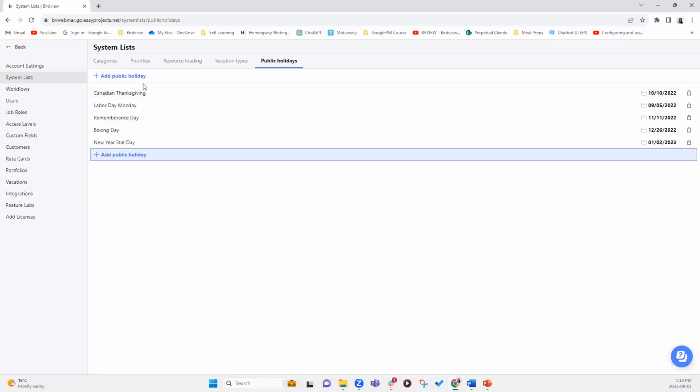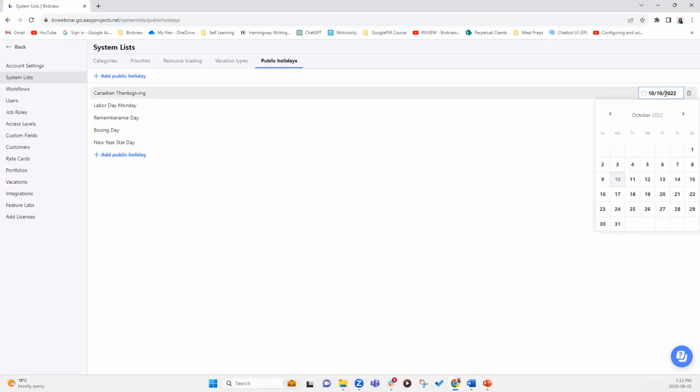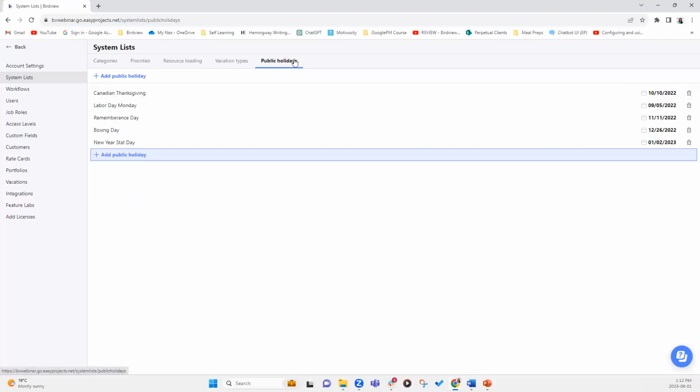As an administrator, public holidays is a list that you will have to maintain every single year as dates change. But this is where you can go in and add a list of all the holidays your organization observes, and simply click on the date to update the date from previous to current month. Note that vacation types and public holidays will be accounted for when scheduling for resources for projects and tasks.